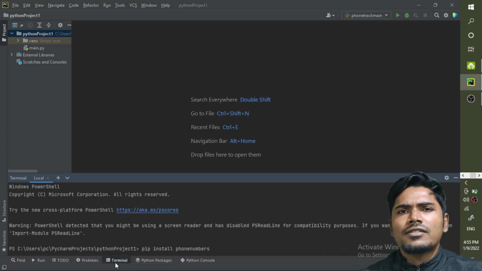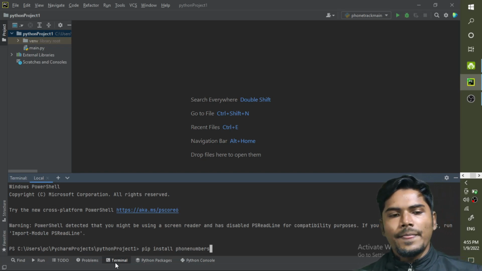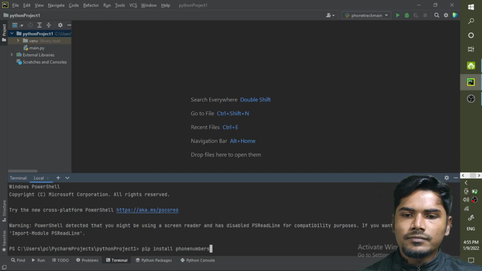I have already installed the module in my system, so I will not do that. You have to write pip install phonenumbers and hit the enter button. After some time your module will be installed in your system. Okay, now come to the project.